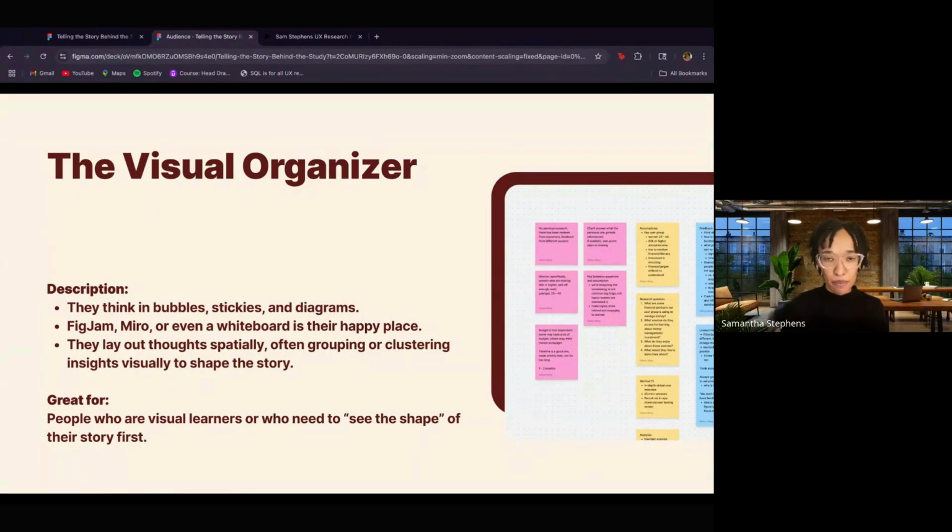You might be the type of person who starts with a collection of thoughts here, a collection of thoughts there. Let me delete some things, let me add some things, but you're really just organizing all of the information spatially first in order to create that story and see the shape of it. And again, that's totally a great way to do a case study as well. If that's your jam, please consider it. There's more than one way to do it.